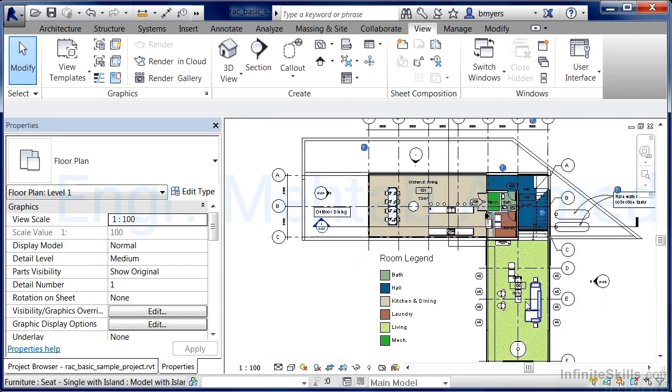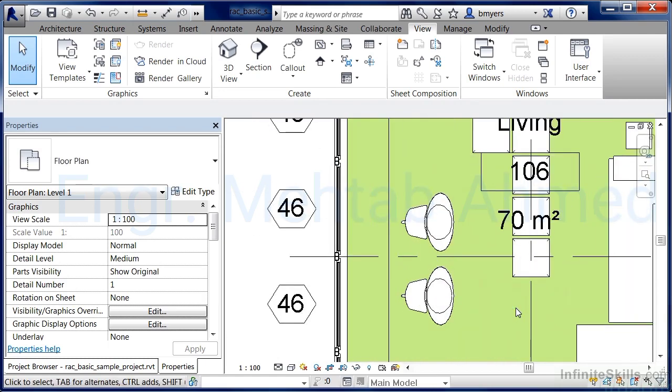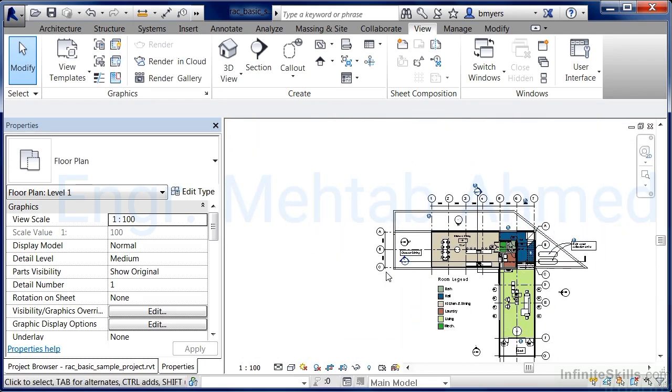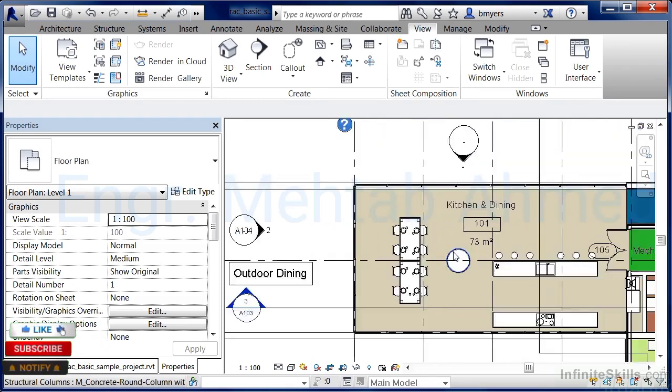If I wanted to now see the furniture down in this part of our building, once the cursor is over the top of it, spin the wheel on the mouse to zoom in, and then spin the wheel to zoom back out.